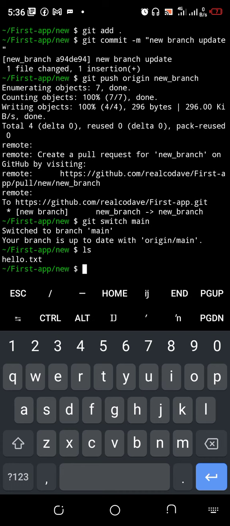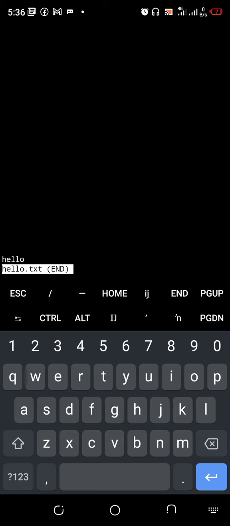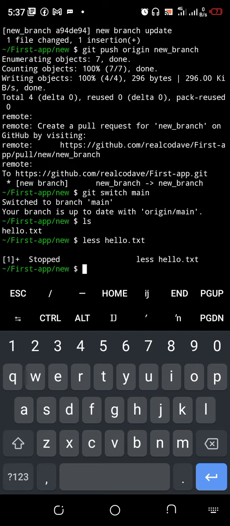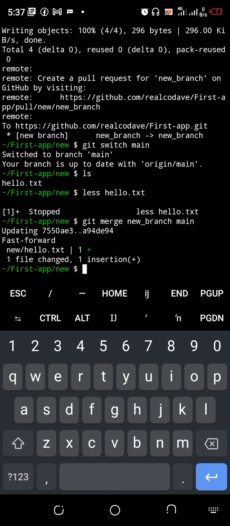We can check our hello.txt by doing less, which is just a way to view what we have in a file, hello.txt, and now we have just hello there, telling us that this is our main branch. So basically, if we want to merge the both of them, we do git merge. What do we want to merge? We want to merge the new branch with the main branch. And now we've meshed them together.